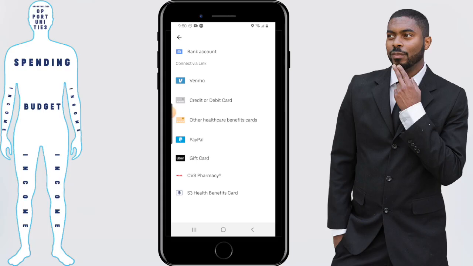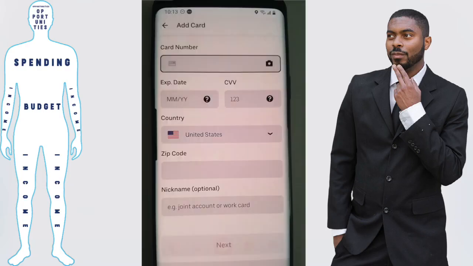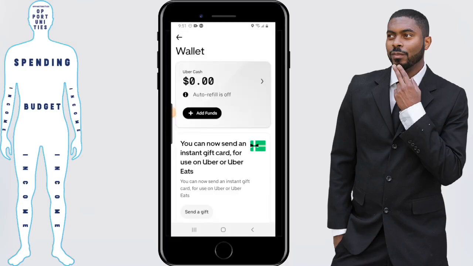We're going to go ahead and add a debit card, and next you just fill in the information that's on your debit card. Once you're done, click on Next, and the card will then be added.